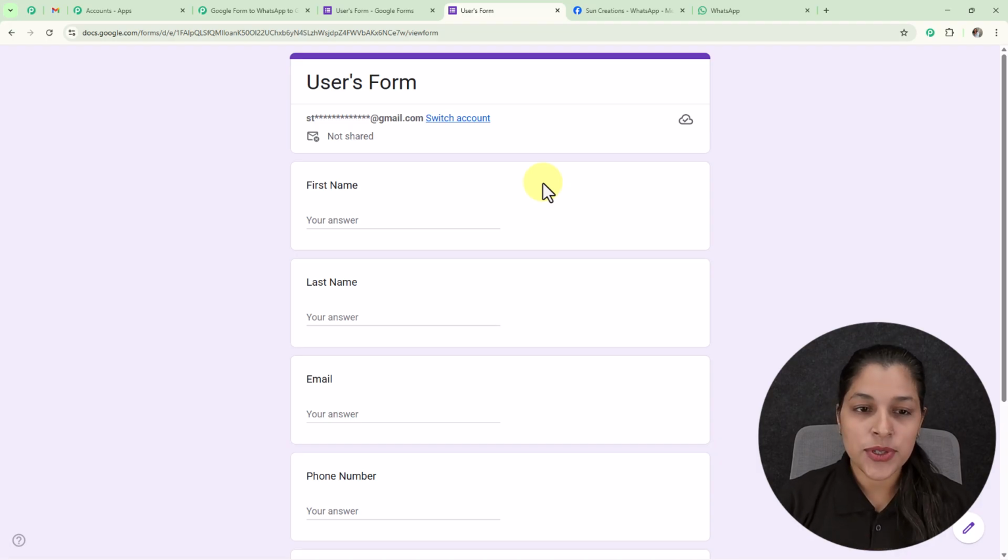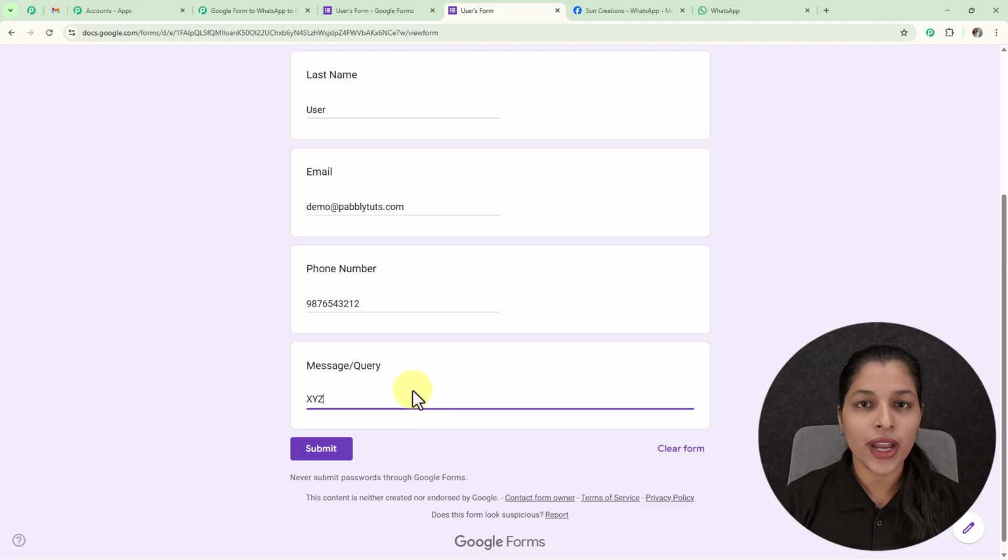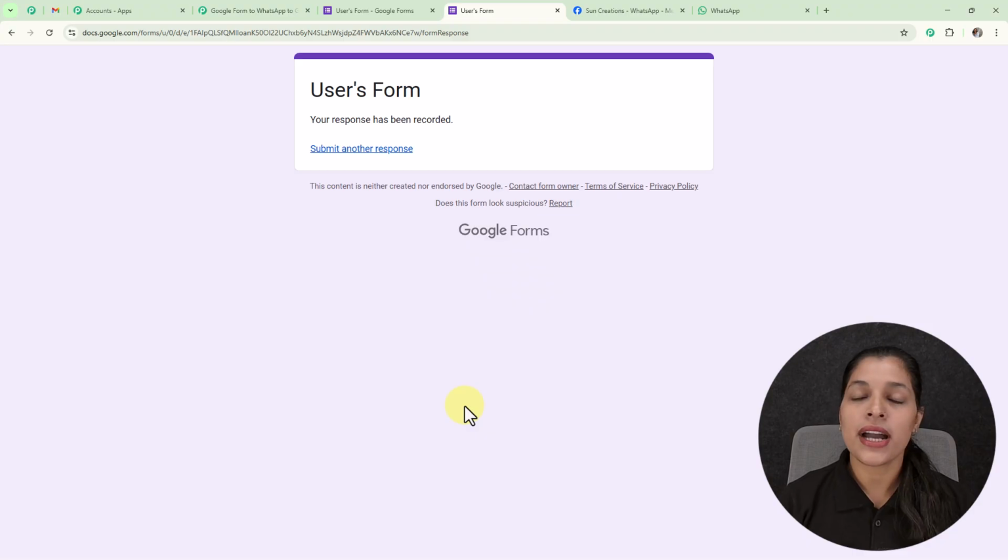So now I am going to fill this form providing first name, last name, email, phone number and the message or the query. So here I have filled this form providing first name demo, last name user, email as demo@pabblytunes.com, phone number and the message or the query. Now let's click over the submit button and here you can see my user's form has been successfully submitted.